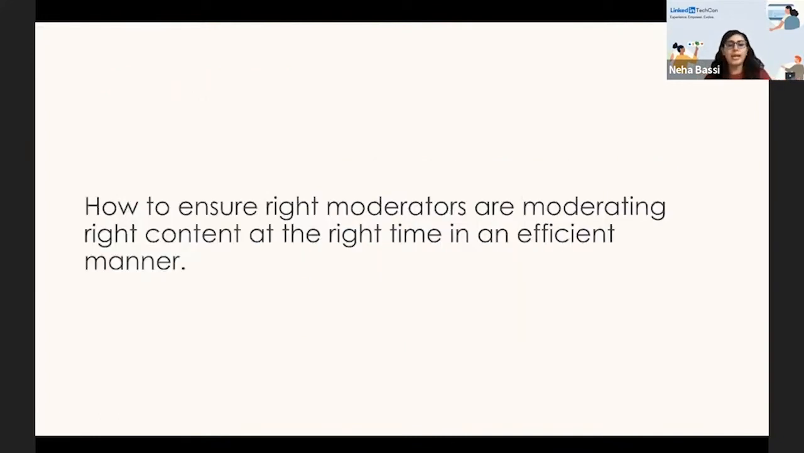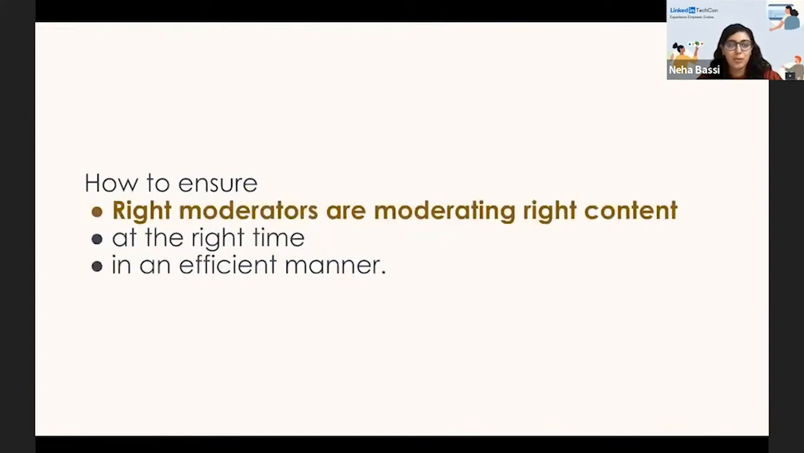So all the challenges that I talked about earlier boil down to a single problem statement here, which is how to ensure the right moderators are moderating the right content at the right time in an efficient manner. Don't get intimidated by this complex problem statement. Let me try to break it down for you.